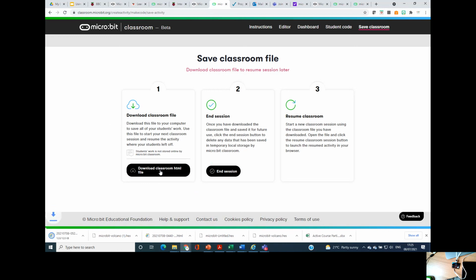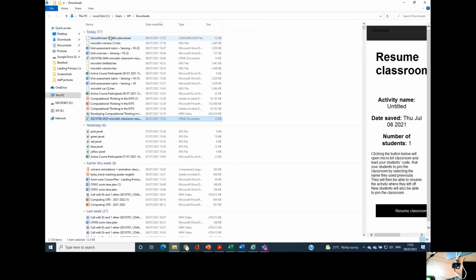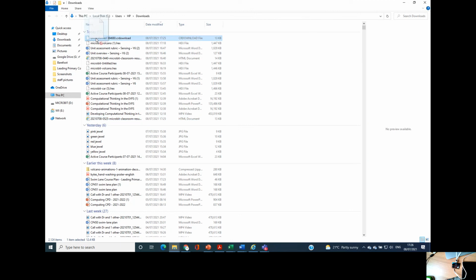Then I just click onto it and it pops a little link at the bottom here in your downloads. I can go to show in folder, and there it is. I can save that into a folder, into my documents, maybe within a Microbit folder, and just say that's lesson 1. If I want the children to resume the lesson, I can double click on it.